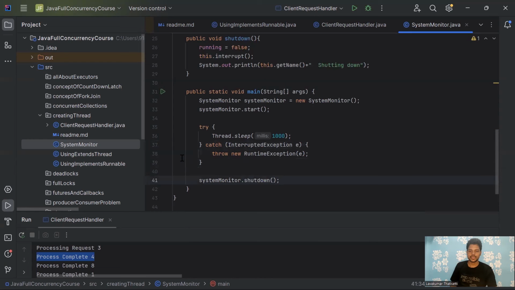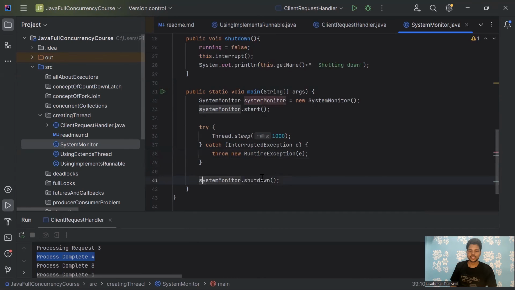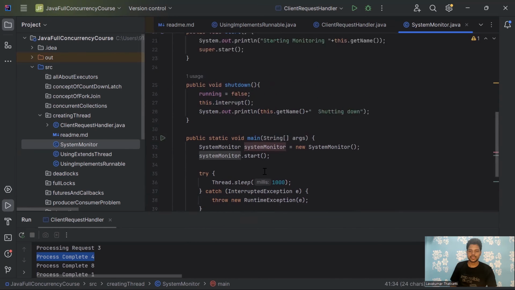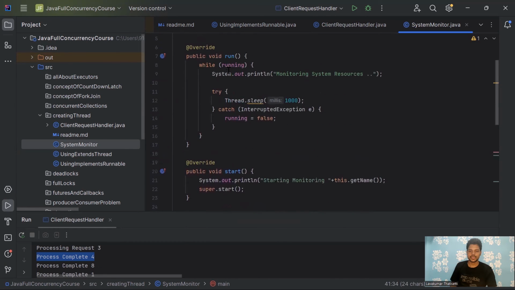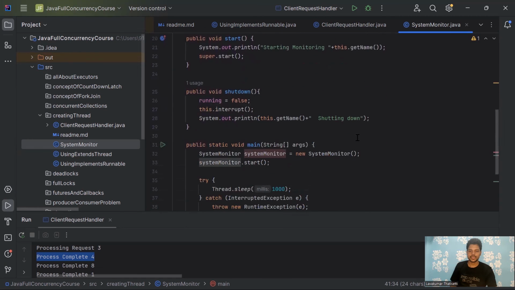So now let's run. You can also do it here, or you can do it here as well. So it will wait for one minute. Sorry, I think 1 second. It will try to shut down. Once we shut down, whatever pending threads are there in between will be forcefully interrupted.